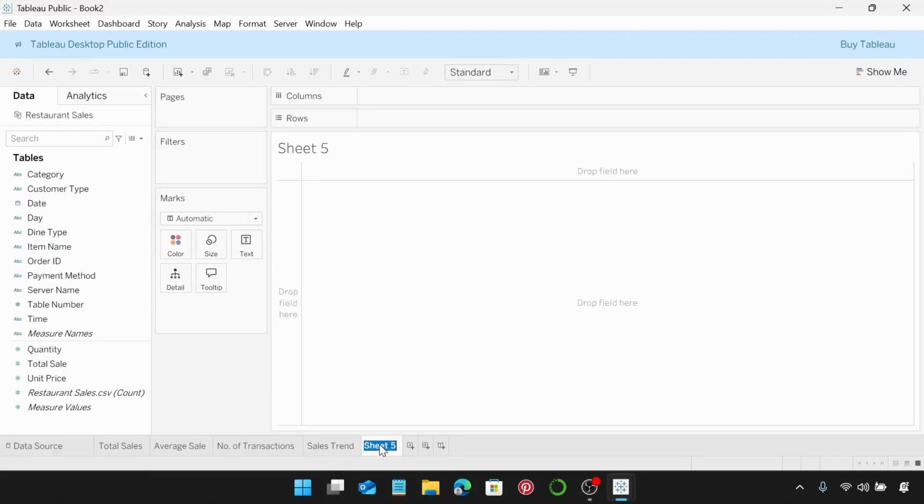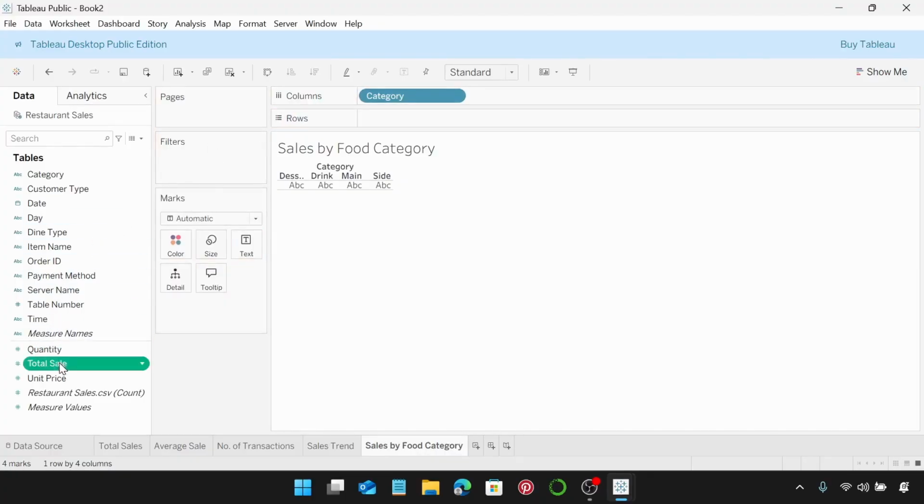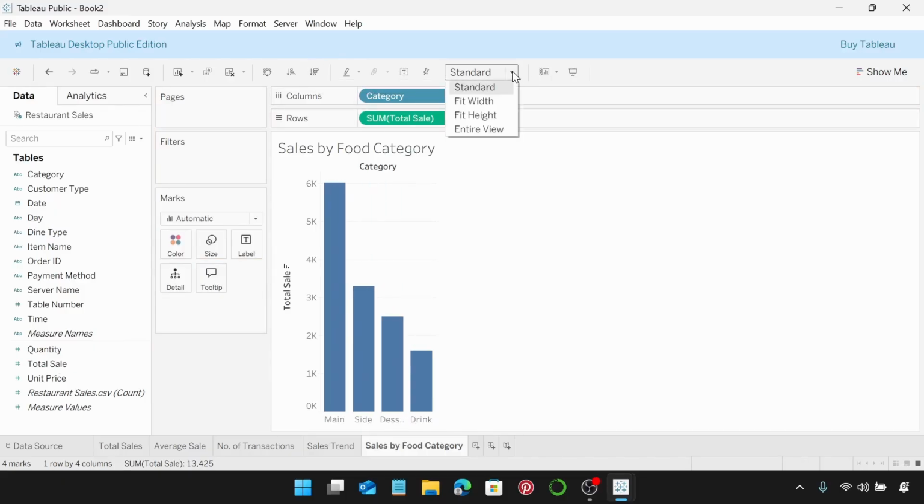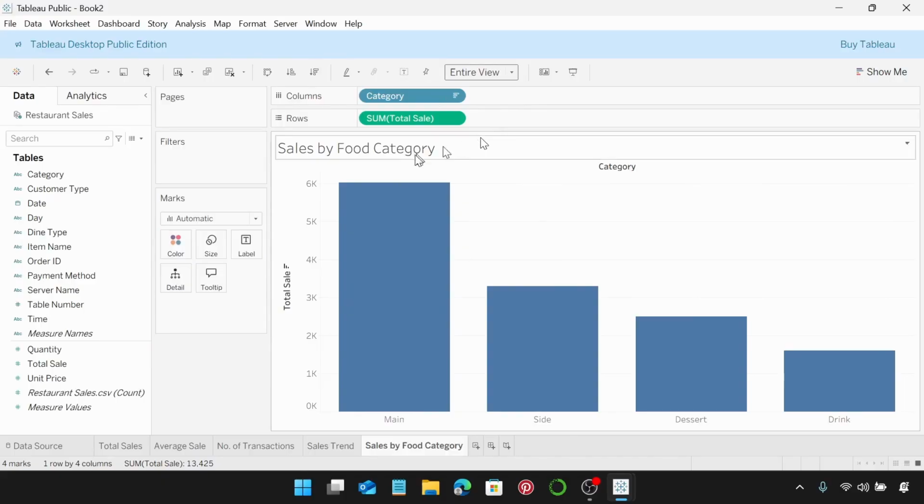So create a new sheet and we're going to rename this sales by food category. Now we're just going to grab the category, put that in columns, and we're going to grab total sale, add that to rows. Let's sort it in descending order like this, and then change the view to entire view.